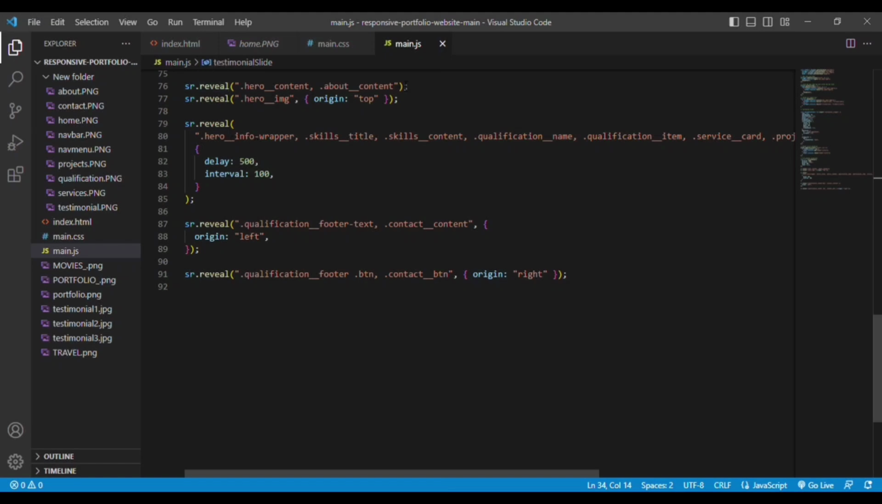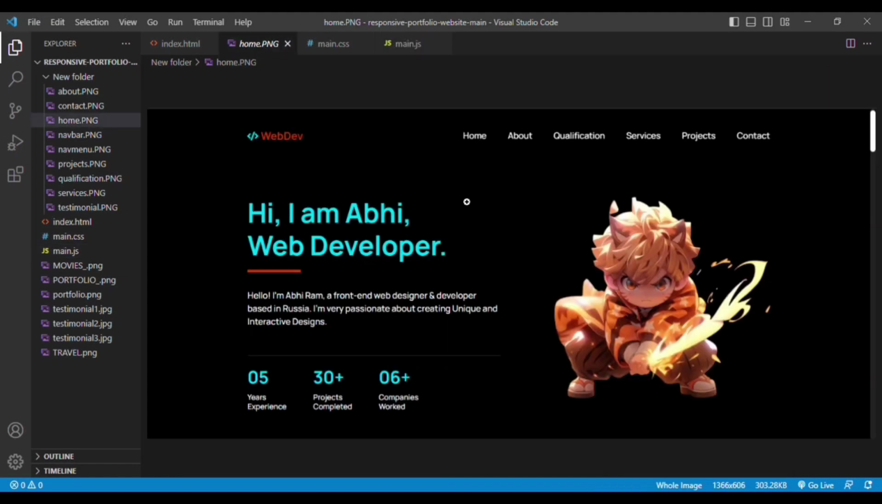And you want the hero image origin to be top, right? Mentioning the origin means from which direction you want to reveal this item into the website. Here, for the hero image, we want the origin from top, which means the image will come from top to bottom. The about information, that is, hi, I am Abhiram, developer, will come from the bottom. This animation is done by using scroll reveal.